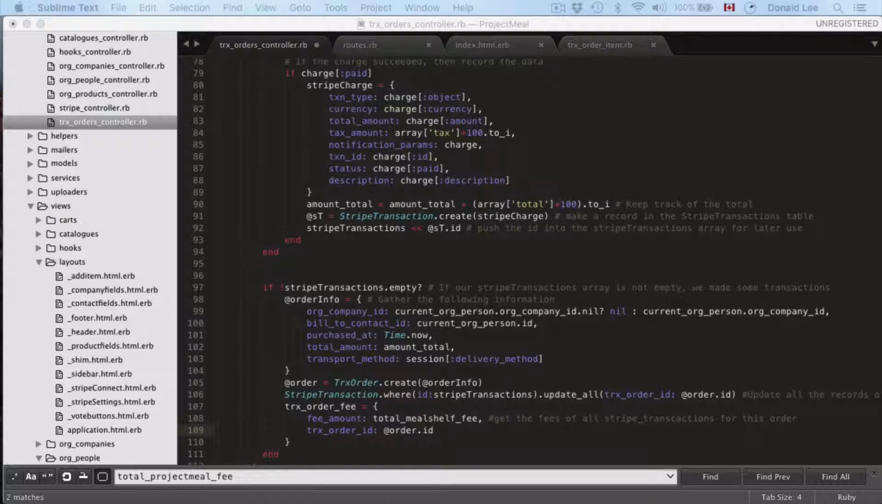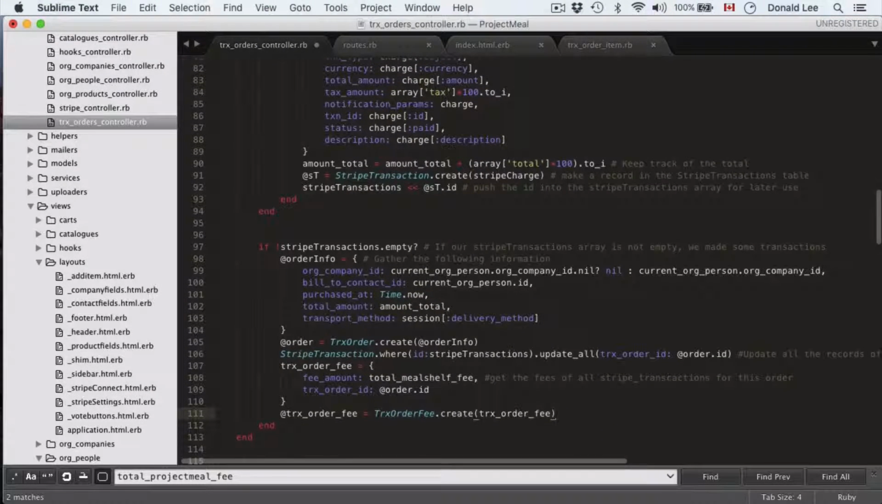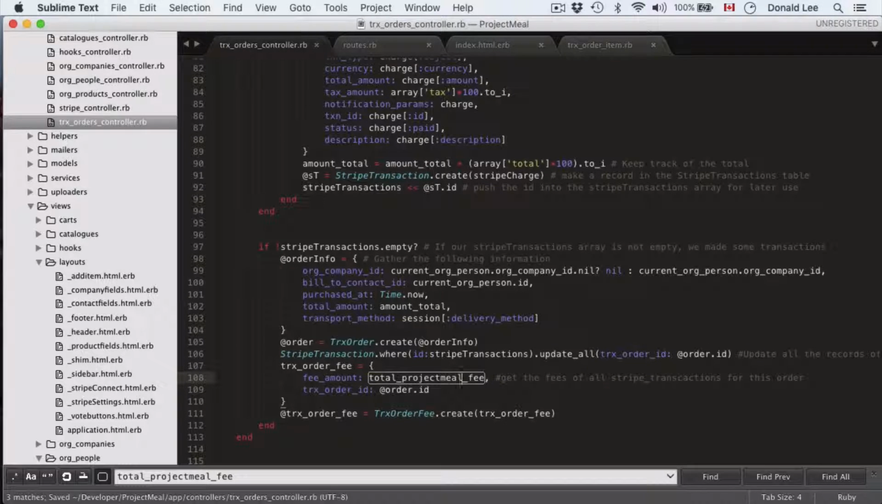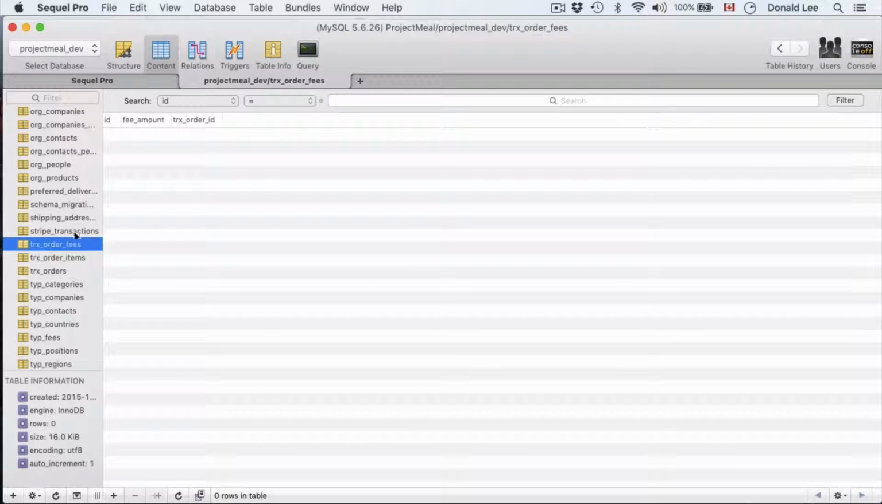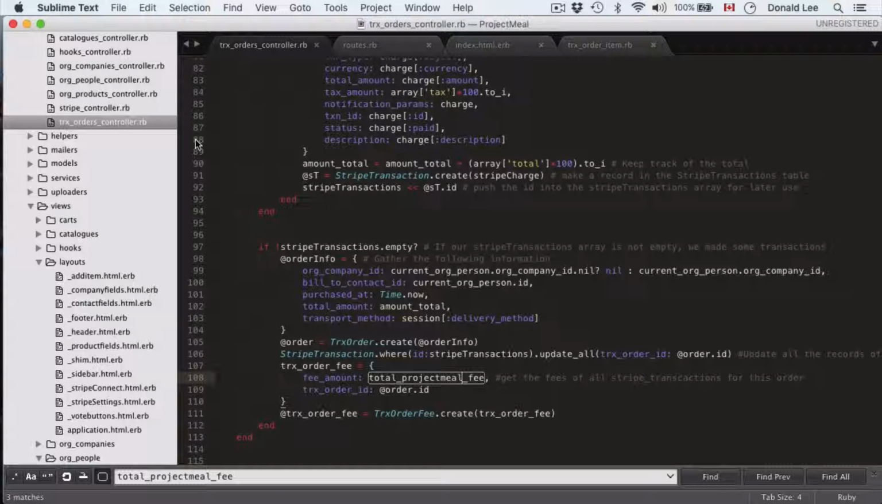Now the next thing we do is we will create the order fee. So this is not meal shelf, that was the function in my notes, but total project meal fee. So what this does is it allows us to track in our TRX order fees how much we collected in fee amounts from this one order. So it gives us, as the entrepreneurs of Project Meal, a way to track how much we are making from each order. So that's what that is for.